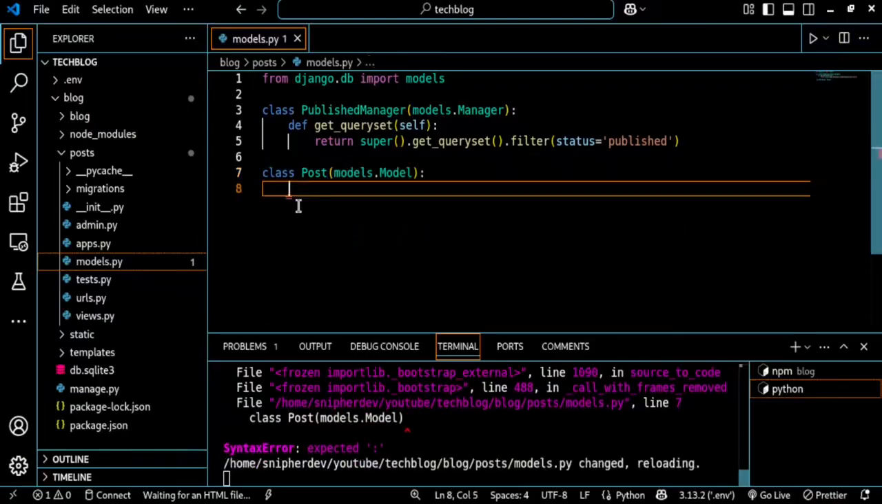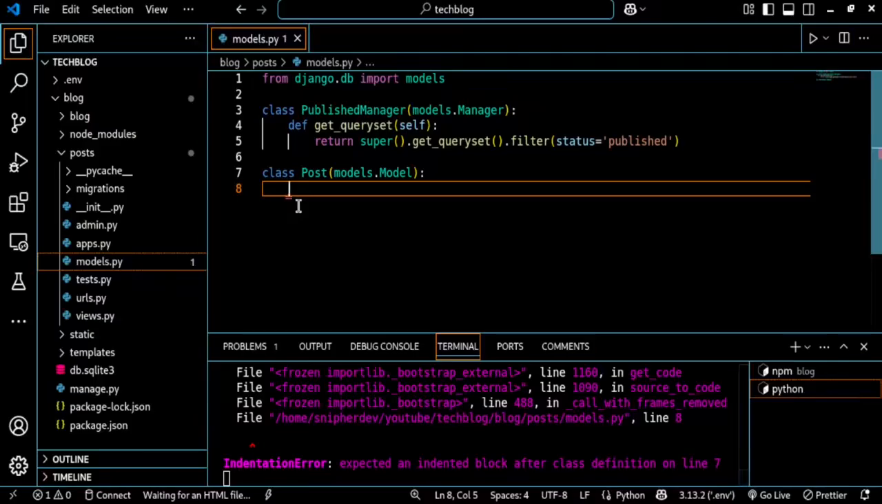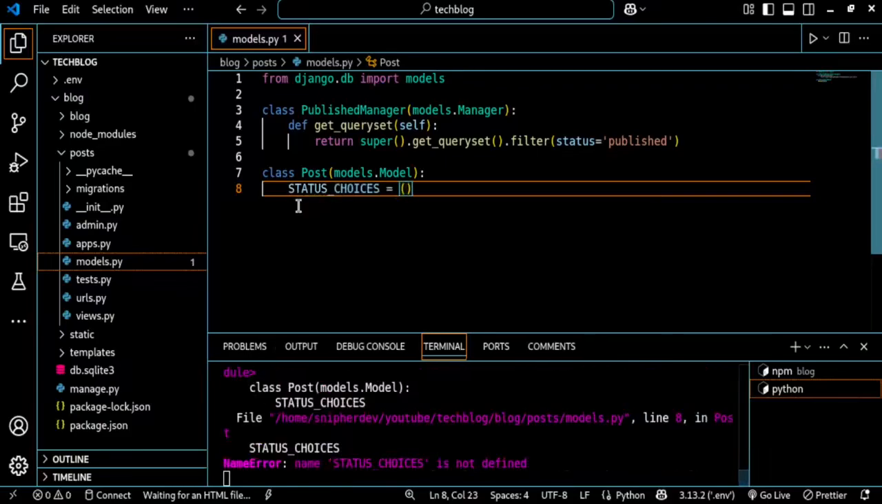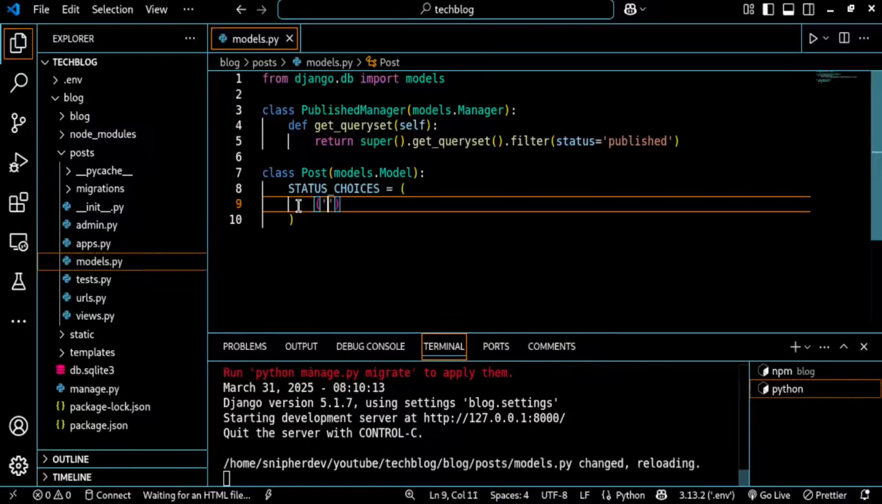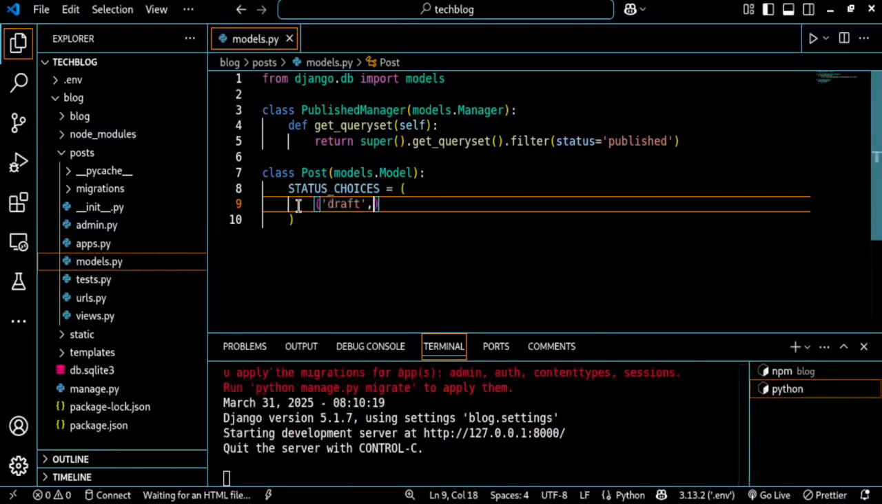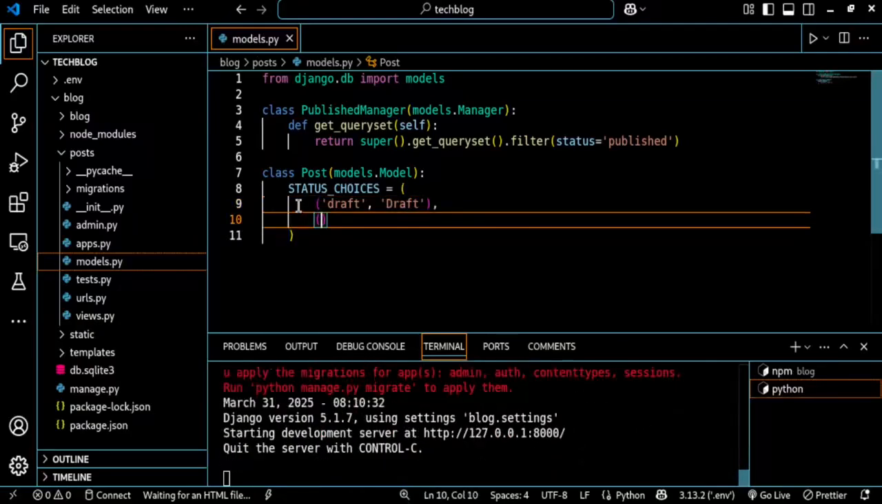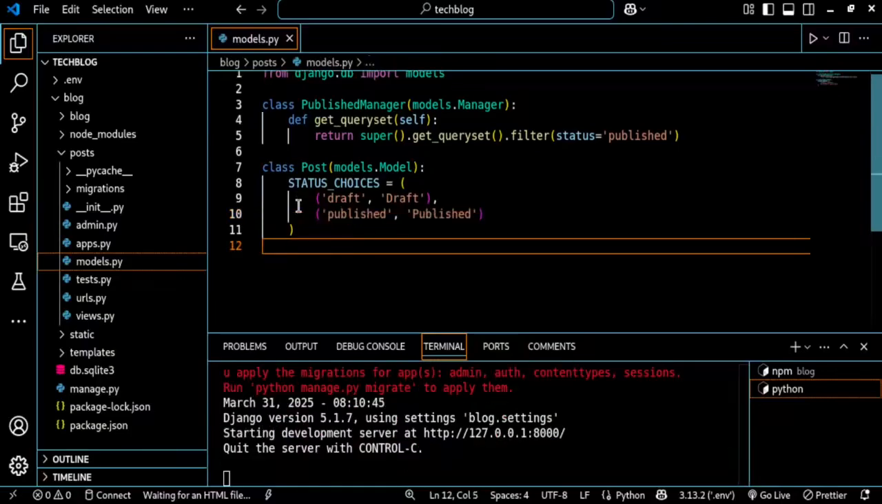And then the first thing that we need to have is those status choices. So we'll say STATUS_CHOICES. We'll open our tuple, and inside our tuple we'll have another tuple, and say the first choice will be draft, comma, and then give it a draft value. Another one will be published. We'll say published. Okay, and then we need to define our fields.